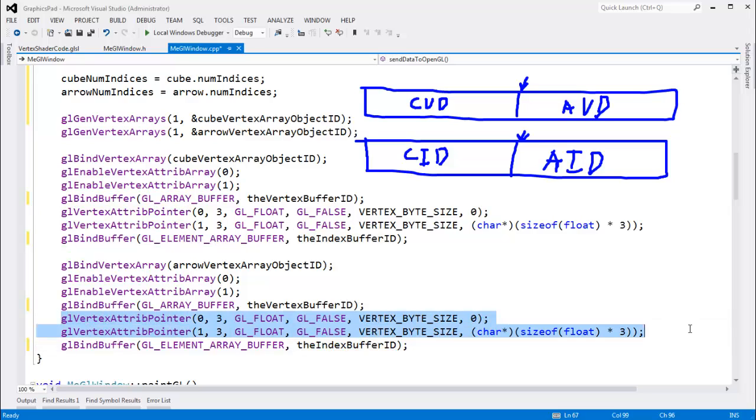Our attrib pointers have to change up a little bit, though, because the attributes for the arrow are going to come in here. It's still 0 from the beginning of the arrow for the positional data, and it's still 3 floats for the color data, so that'll take us in a little further. But we need to get past this cube vertex data.